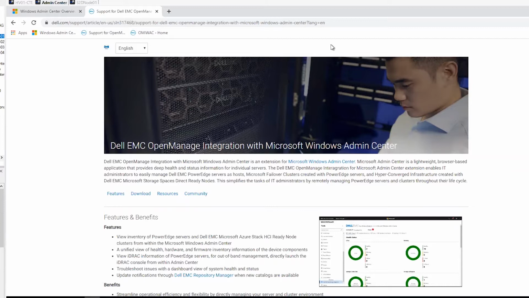So in today's video, we're going to cover the installation of the OpenManage Integration for Microsoft Windows Admin Center, installed from the NuGet feed inside of Windows Admin Center. Things you'll need are a Windows 10 or Windows Server with internet connectivity to install the Windows Admin Center gateway. That system will need a browser such as Edge or Chrome, as Windows Admin Center does not support Internet Explorer, as well as a Dell PowerEdge server to manage.